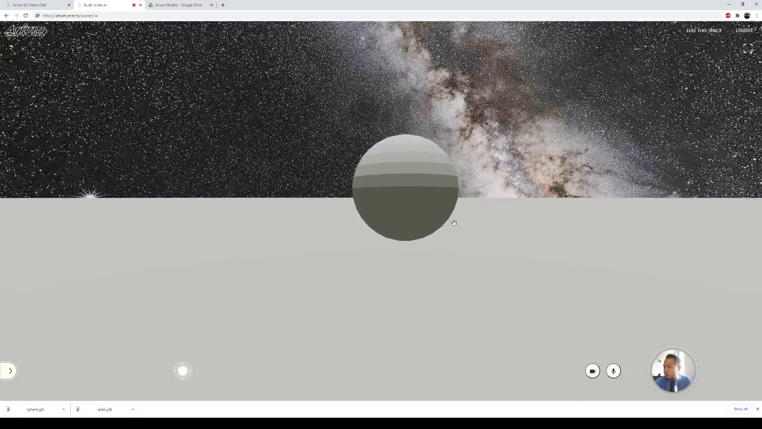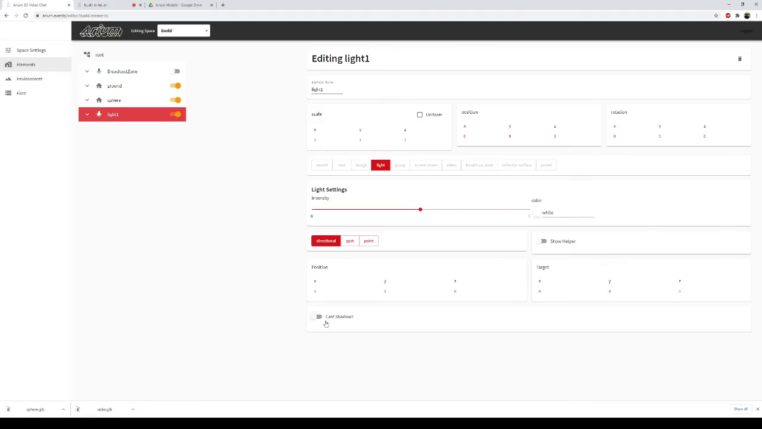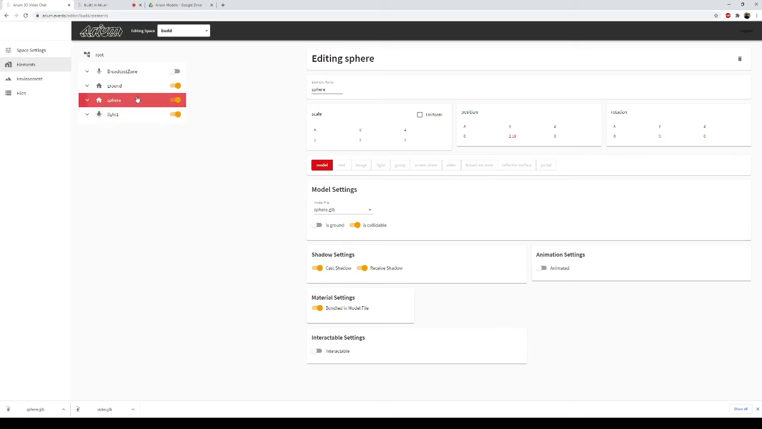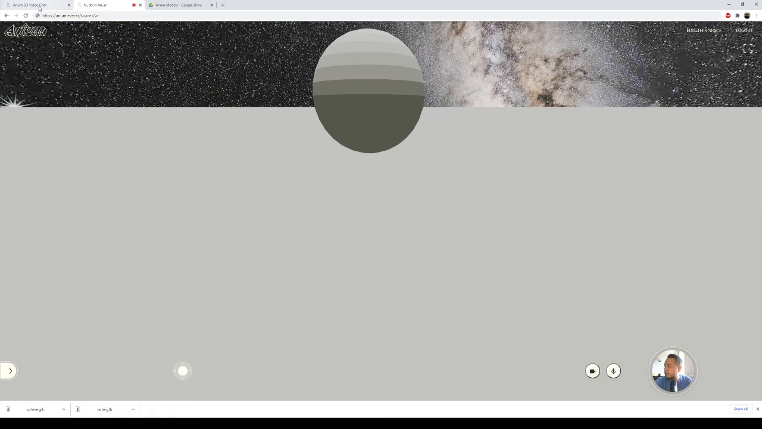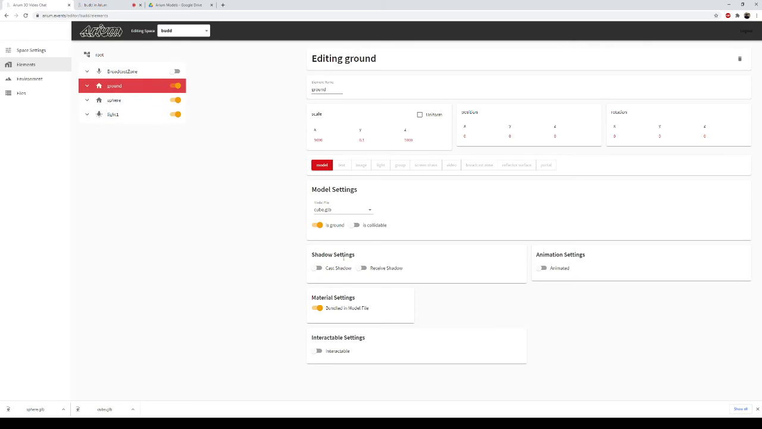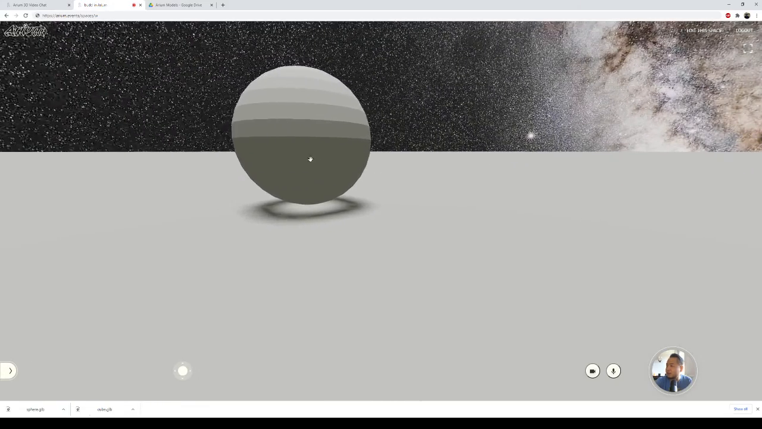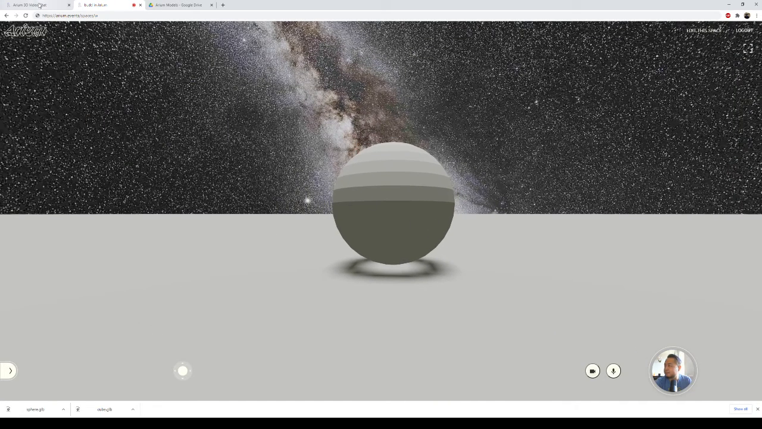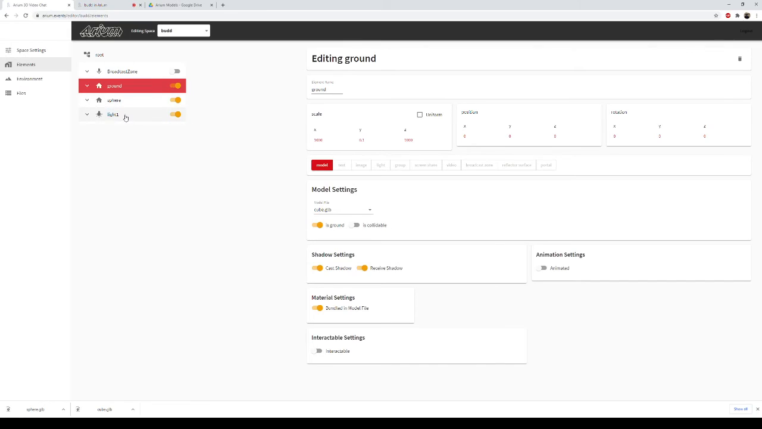I don't see a shadow, so let's click on cast shadow and see what happens with that. Let's go to sphere, receive shadow, cast shadow. Right, ground: cast shadow, receive shadow. There you go. There's a bit of a shadow on the sphere right there. So that is directional light.